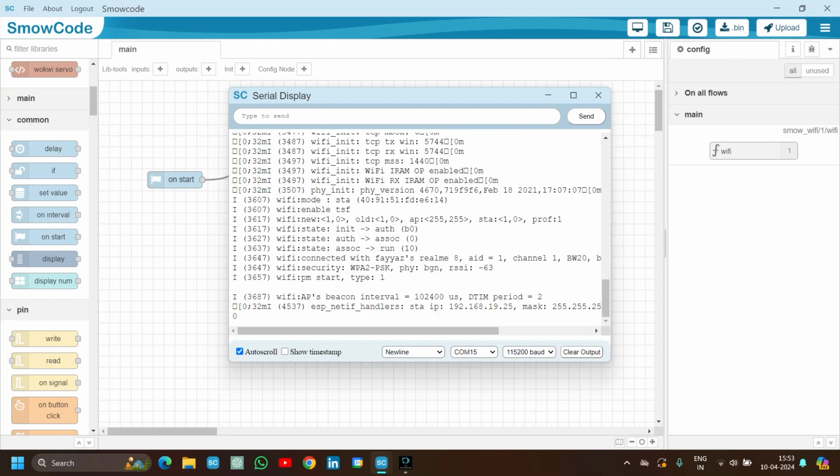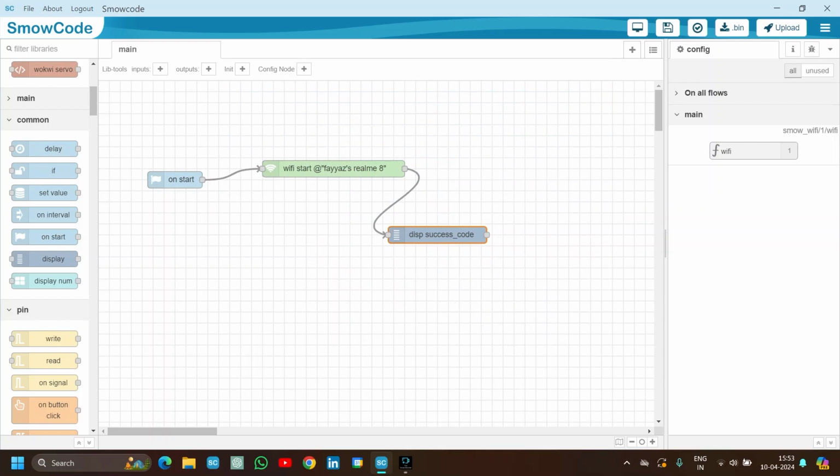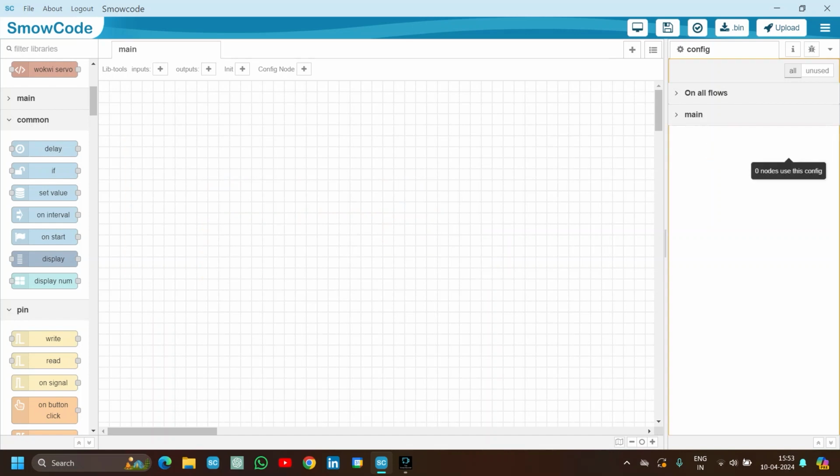As you can see, the success code has been printed as 0. Because if the Wi-Fi connection is true, then the output will be 0. This is how you connect your ESP32 with your Wi-Fi. That means how you connect ESP32 with the internet. Make sure to delete the constant nodes.